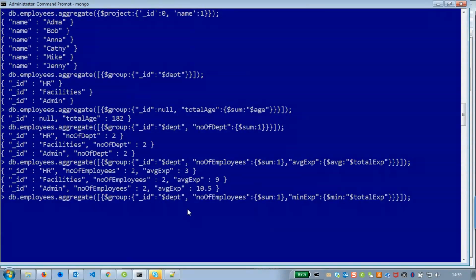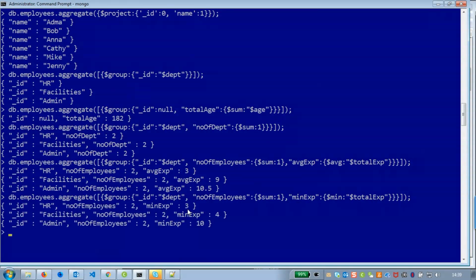Correct. So same, department is the ID. Then number of employees we counted. Then I want to find out the minimum experience of each department. Okay, actually there is a min experience. Let's see that. So what min experience am I getting here? That is min experience 3. The minimum experience is 3 in HR, 4 in the facilities department, and in the admin department the minimum experience is 10.